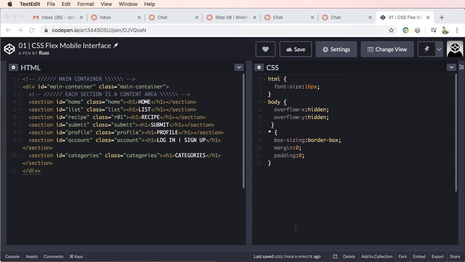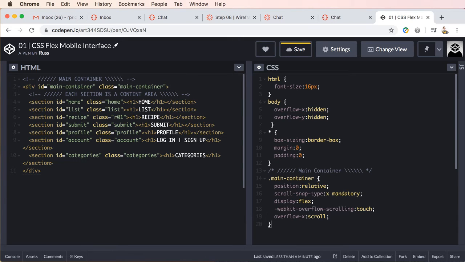Next, we'll control or style the main container. We're just going to set the position to relative, and we're going to set the scroll snap type to X mandatory.